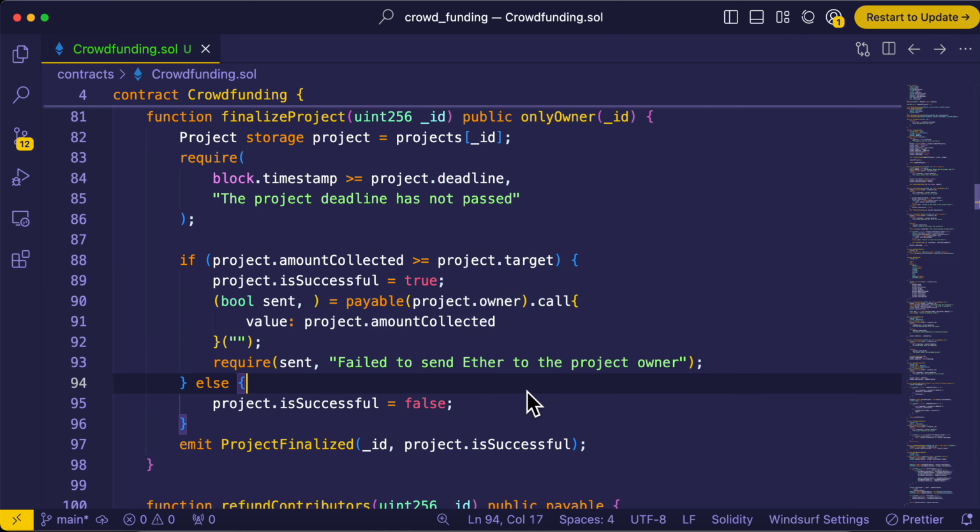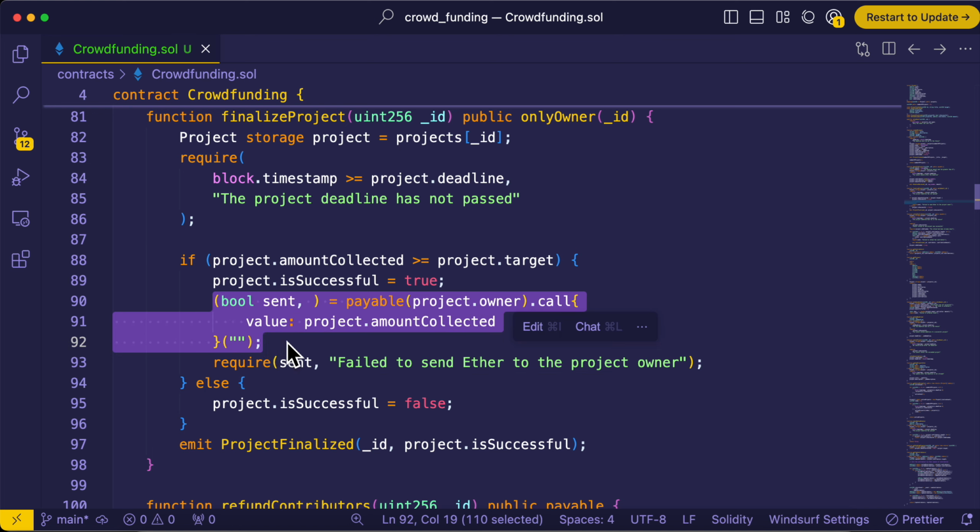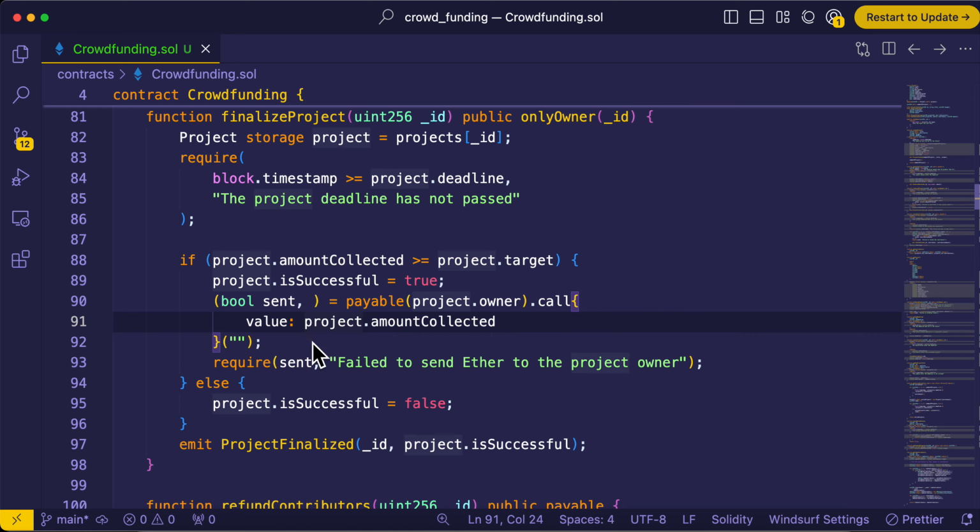So now what this line of code does is it has used the dot call method to send ether. That's the modern Solidity practice, where it requires the transfer to be successful. So this line of code ensures that after the amount has been raised, the deadline is over, and all the set of conditions are fulfilled.